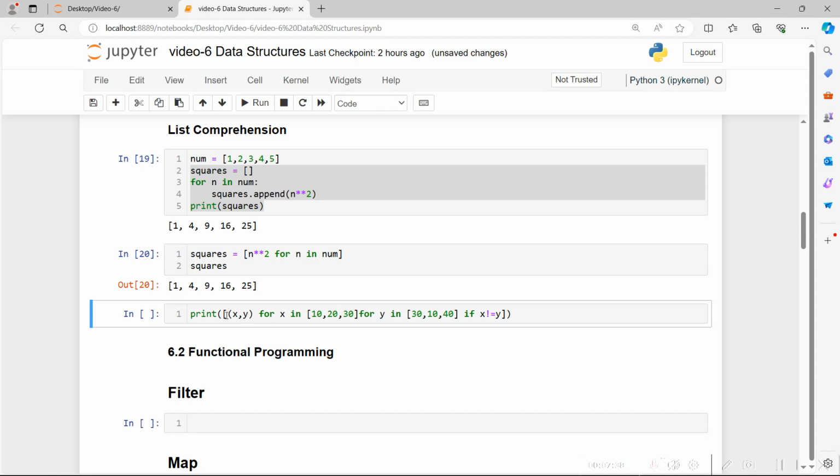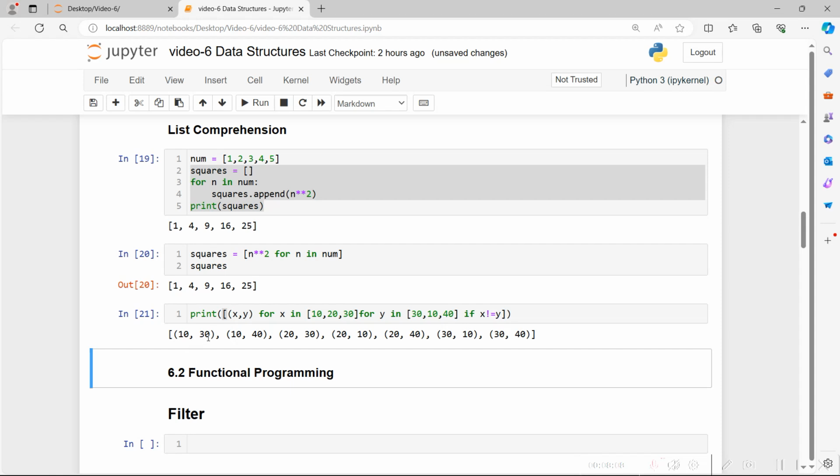So you have to write a square bracket. You have to take a tuple of x and y, for x in 10, 20, 30, and for y in 30, 10, 40, where x is not equal to y. So we will get values added in the list, with each element being a tuple whose two values are not the same. Let us run this. So we have got 10, 30, and 10, 10 has been cancelled because x should not be equal to y. So 10, 40, and likewise we have got the output.